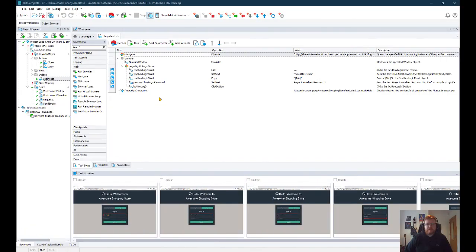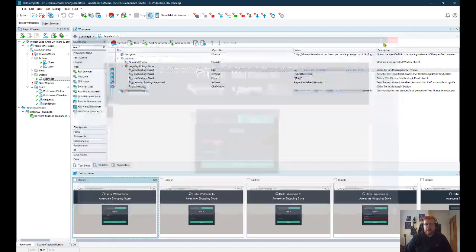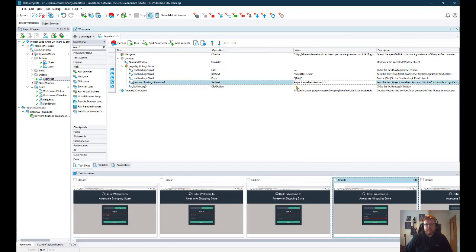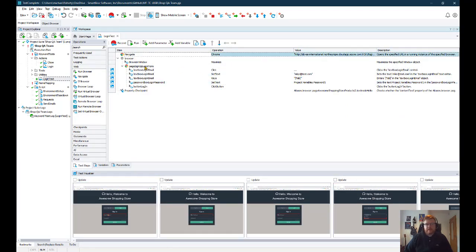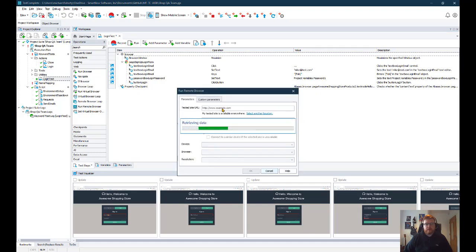So I have a very simple login test here where I'm logging into a simple web application with a series of steps where I enter some credentials. My first operation here navigates my local Chrome browser to a certain URL. I can then replace that very easily by just deleting it, bringing in my run remote browser operation, and passing in my tester site URL.